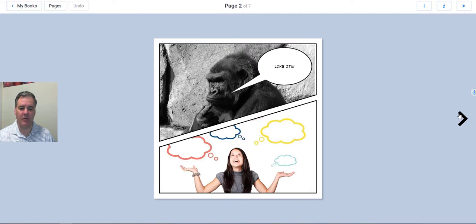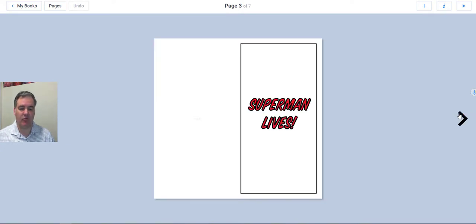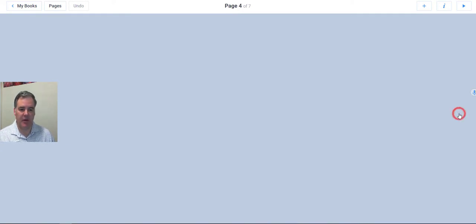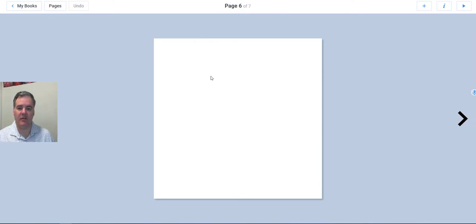All right, so I can flick through the book that I created before, and it's pretty simple. I just get one page at a time. This is a comic book page. I just grab some images of gorillas. There's an image of Superman there. Put in the Superman text, and I think there's a blank page coming up here soon. Yeah, page 6. So this is a blank one here.